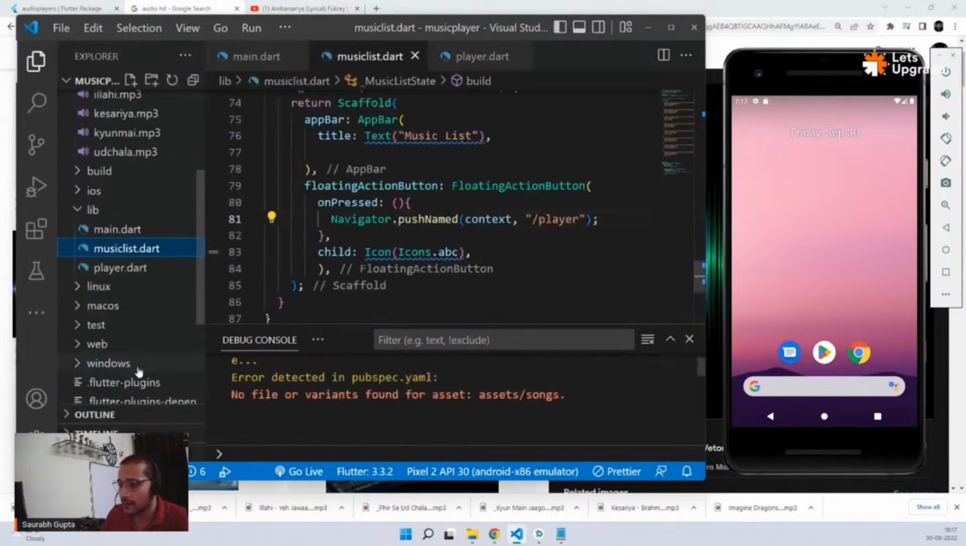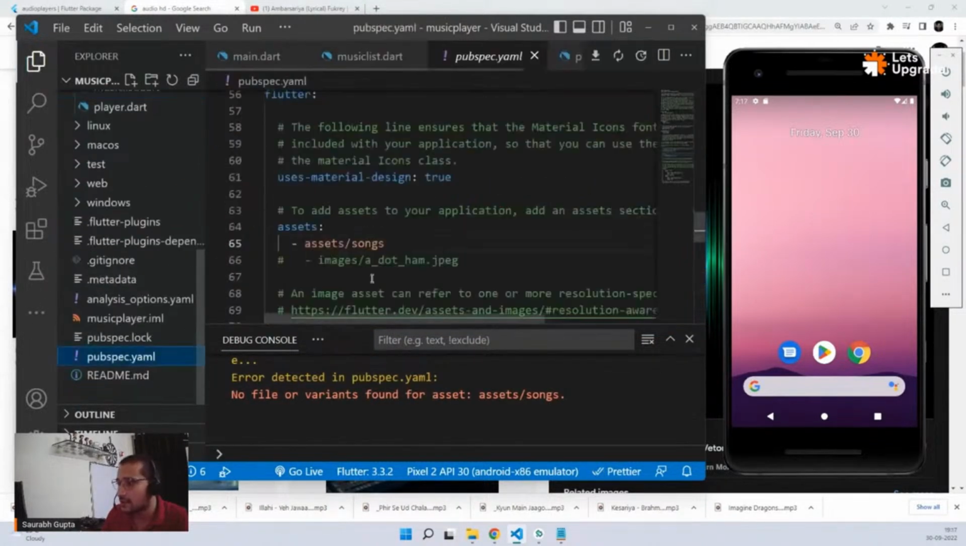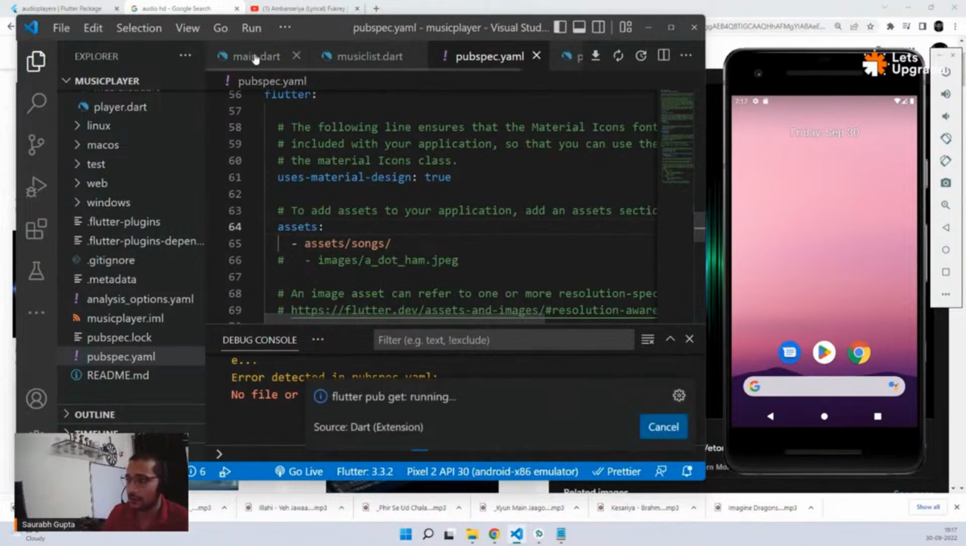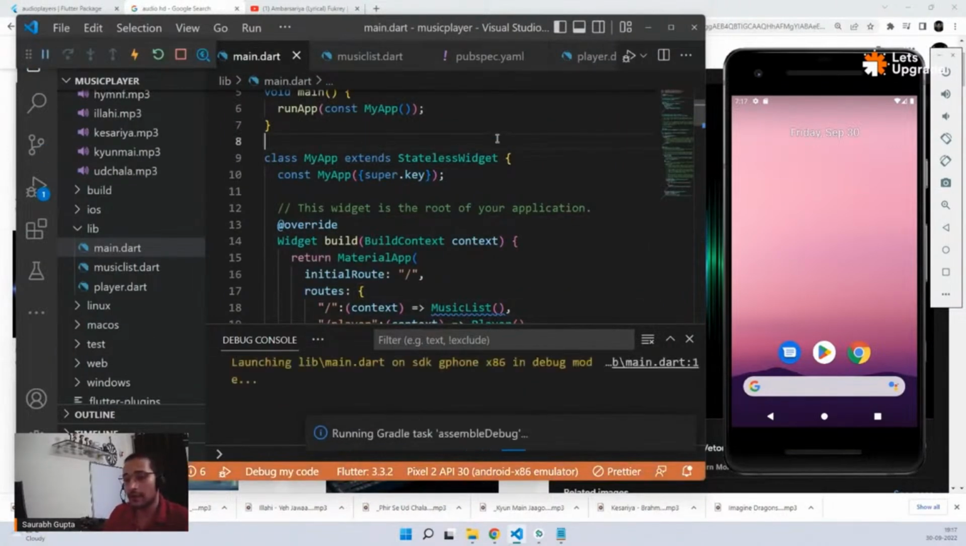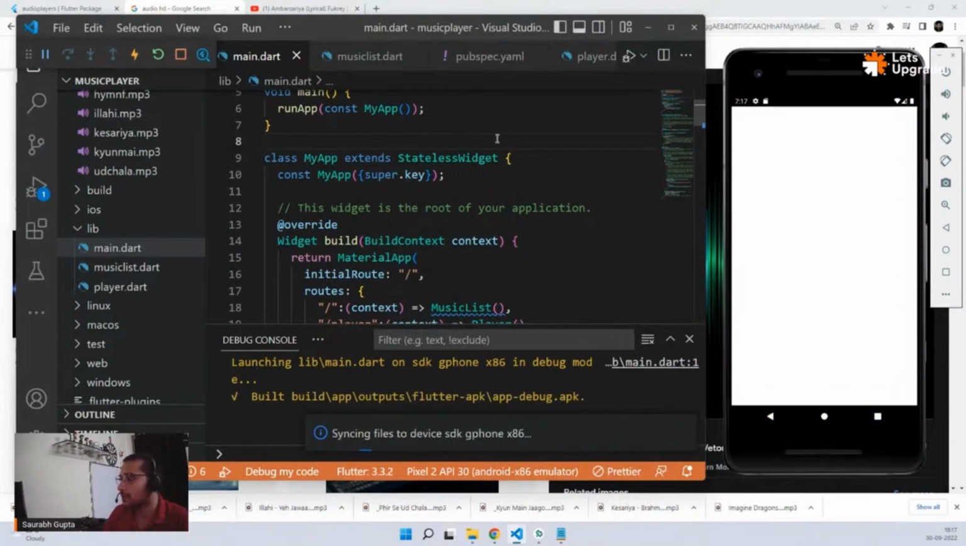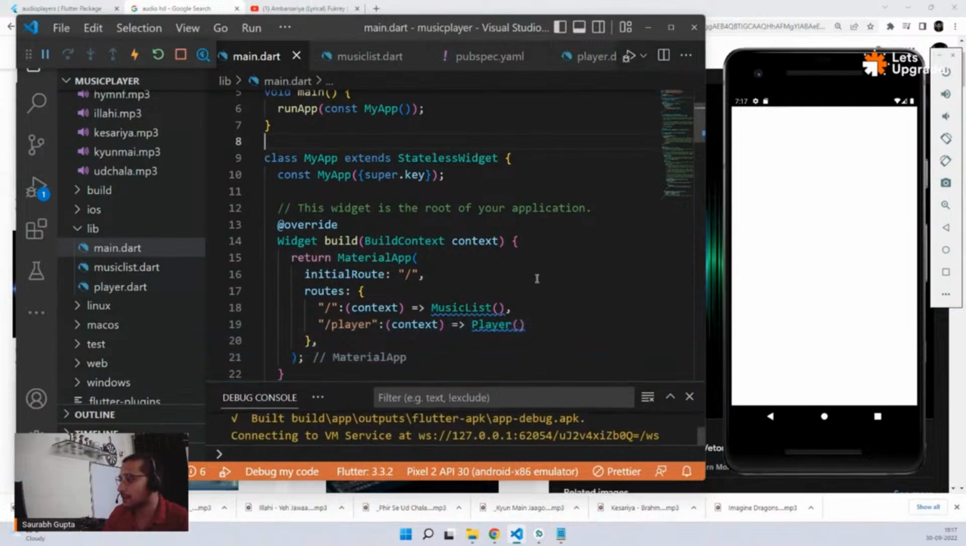So let's go back to pubspec.yml, guys. I think I made a mistake. Yes, the mistake is assets/songs/. That's what you have to do. Don't forget this. Okay, now just go ahead and run it again. I hope it will run perfectly now. So let's just do it. Yep, here we go. So the music player screen should load.